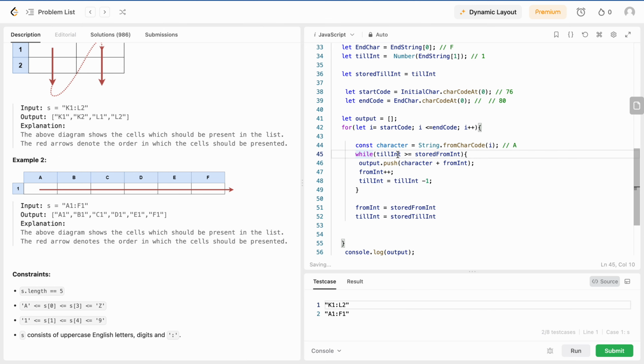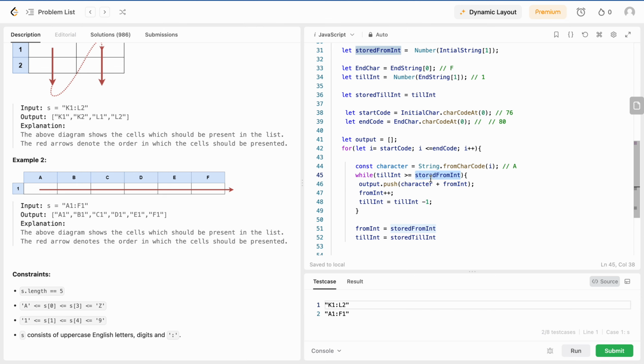Then I'm using a while loop here, and I want this while loop to run continuously till my till integer. What is till integer? Till integer is the last value. For example, A1 to F1, so till integer is 1. I want to run it till this value is greater than or equal to my stored from integer value. What is the stored from integer value? It's my initial value, this one.